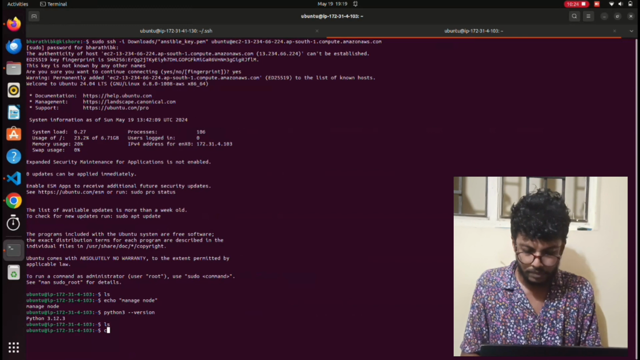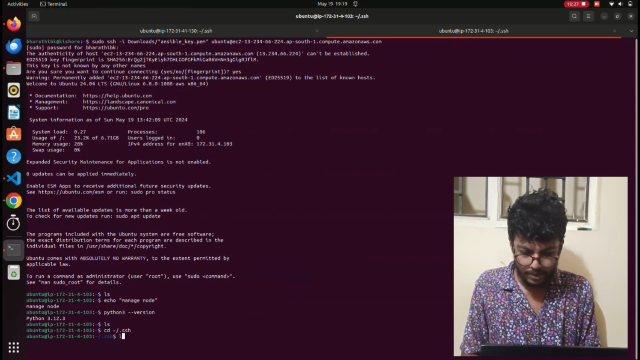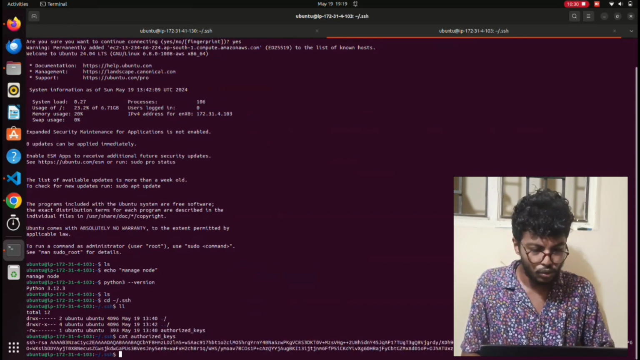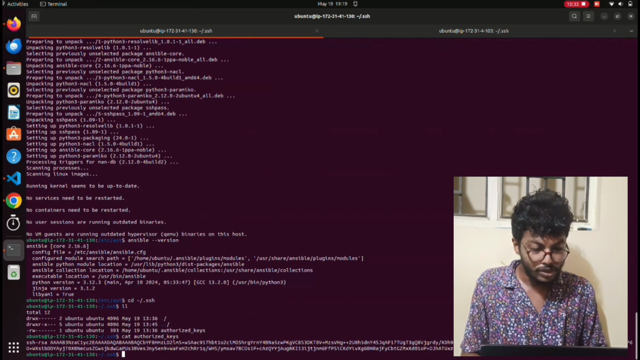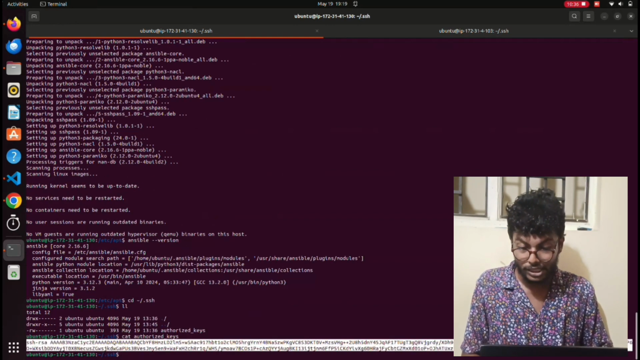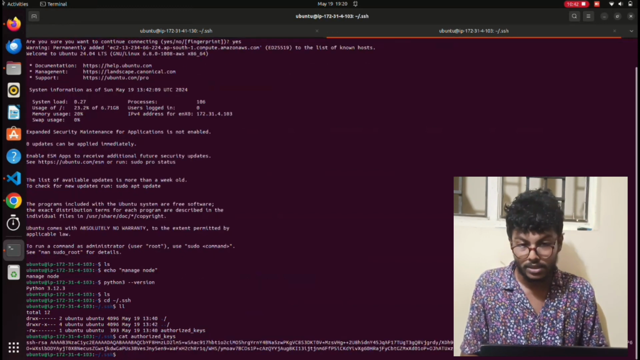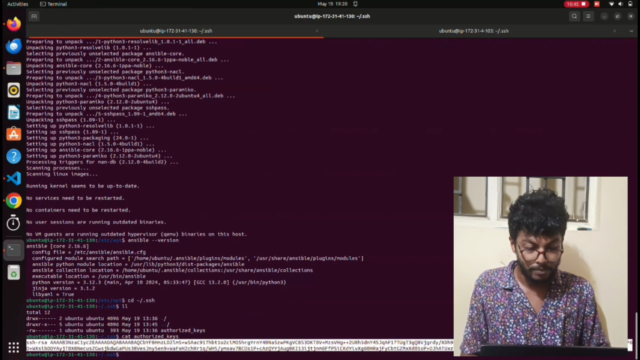cd, cat authorized_keys. See, these two keys are the same because I'm using a PEM key. While I was creating EC2, I used one PEM key for two servers, two machines. So that's why this public key is the same.